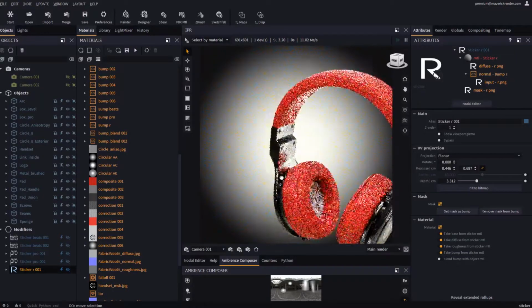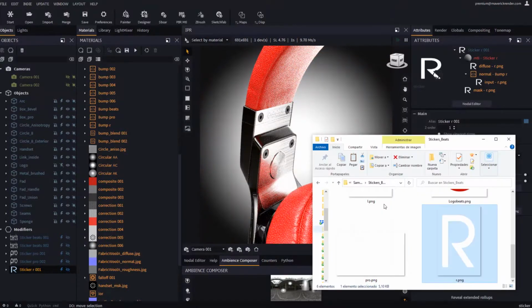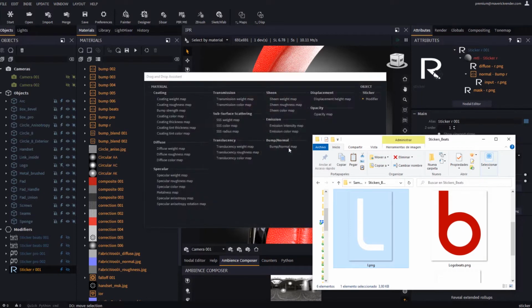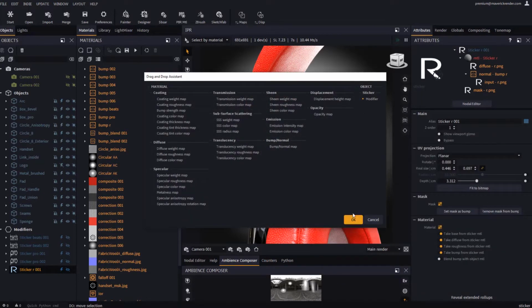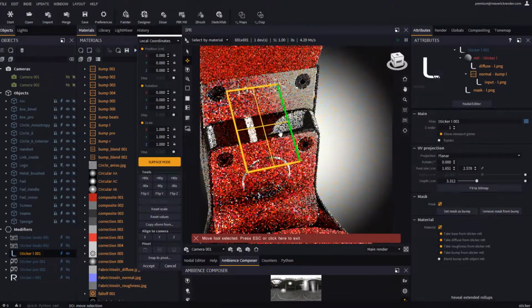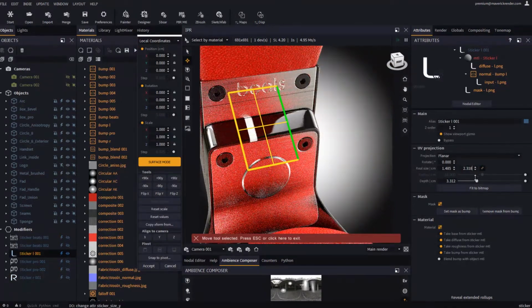Letter L now. Same workflow. Drop on object. Choose sticker. Adjust position and hide gizmo.